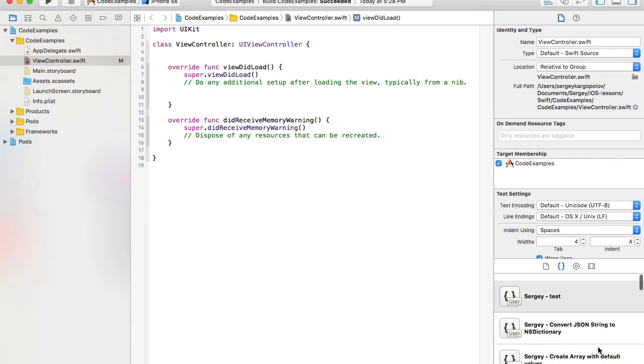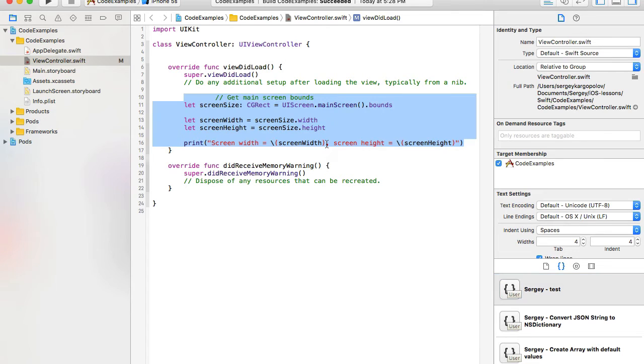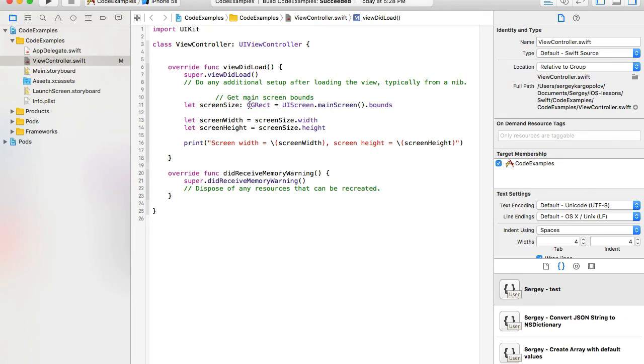So there are a few ones that have Sergey, and this is the test one we have just created. To add a new code snippet, I'll simply click on it, drag, drop, and paste it into my code, and I can edit it, and here we go, very convenient. And there are a couple of tips I'd like to share with you on how to work with code snippets.